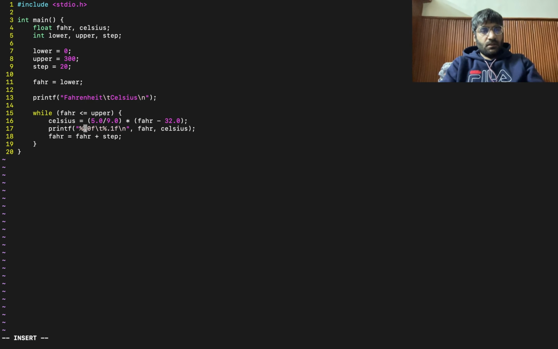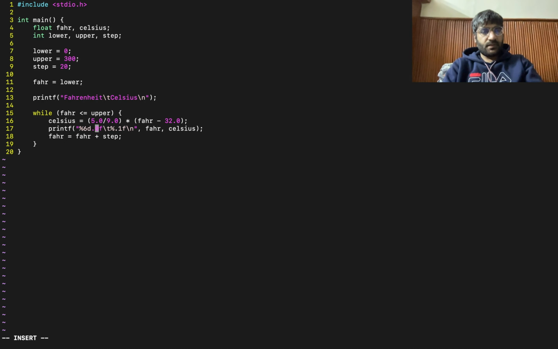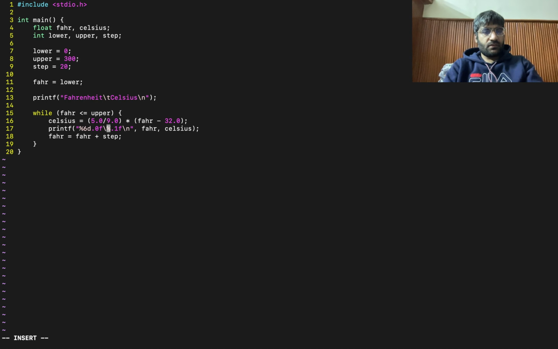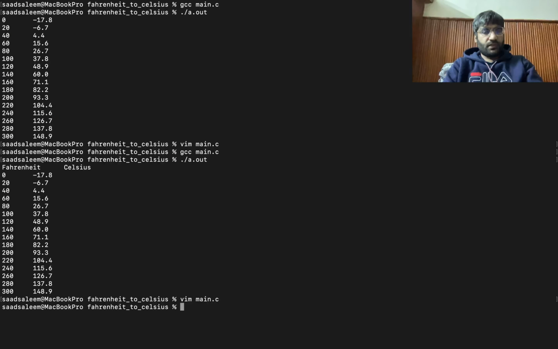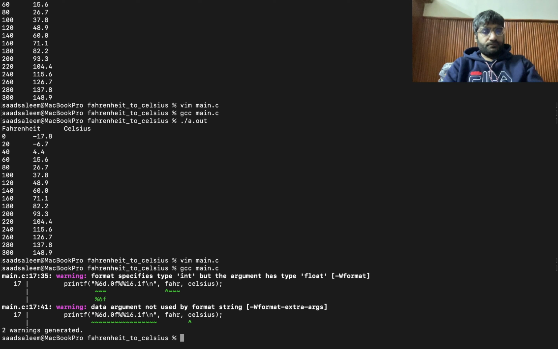For the Fahrenheit, I think we should give a 6-character space, and for the Celsius, I think we should remove the tab, and we will add, I think, 16 characters width. Let me check now. Okay, sorry, there's an error.